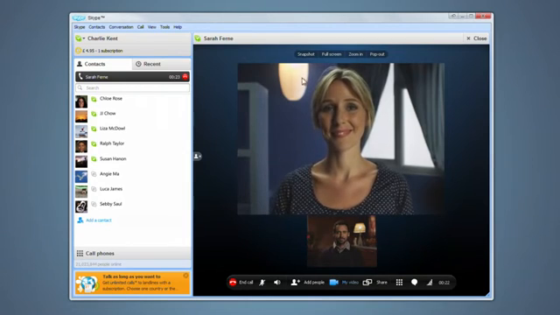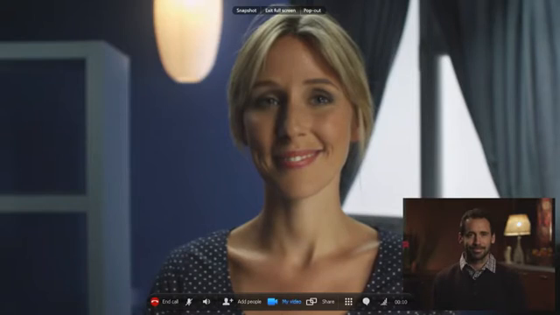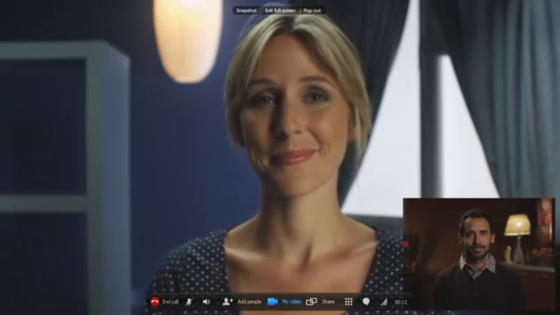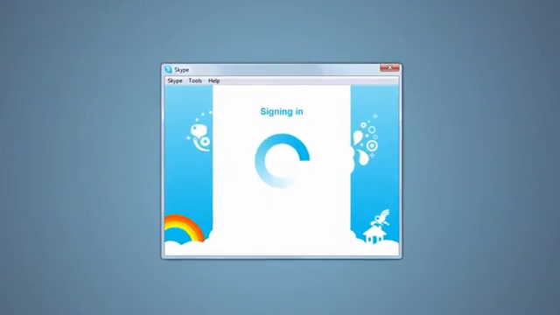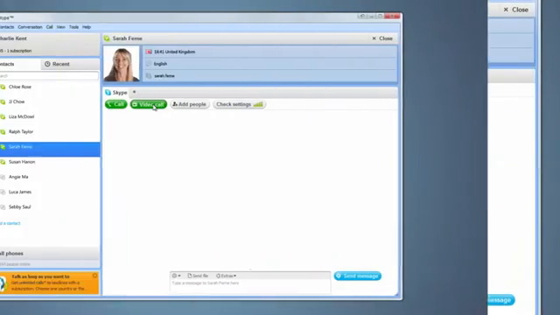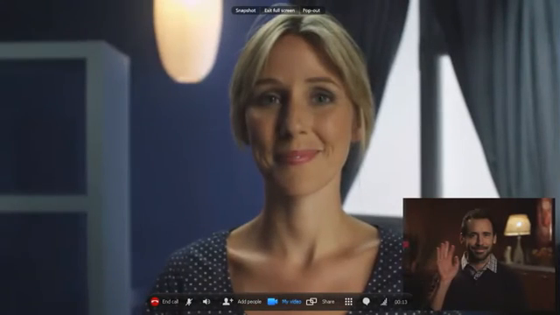What's more, click on the full screen button and you'll be able to see them even more clearly. So start up Skype, find a friend to talk to, select video call, and away you go. It's as easy as it sounds.